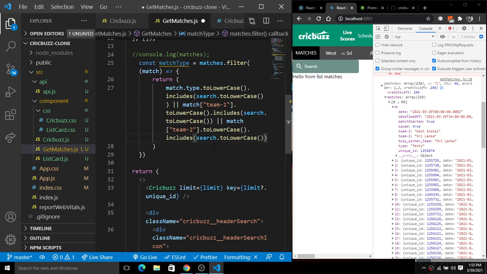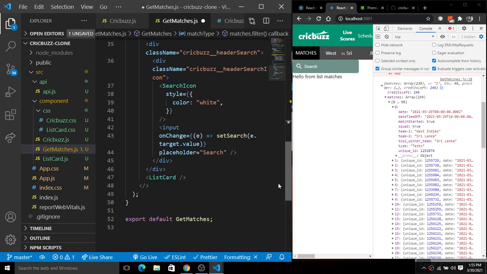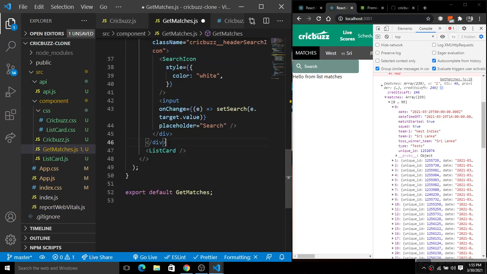Okay, so next we have already implemented the filter functionality here. So here at the bottom, we will simply render the list card if we have these things here. So how will we do this? So here we will simply do this. We have this match, so we have this match type, right? So we have this match type.length.